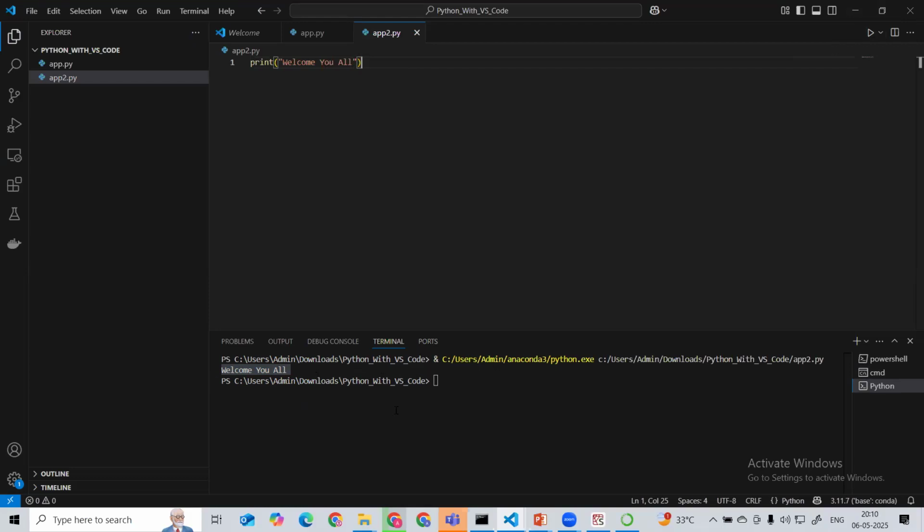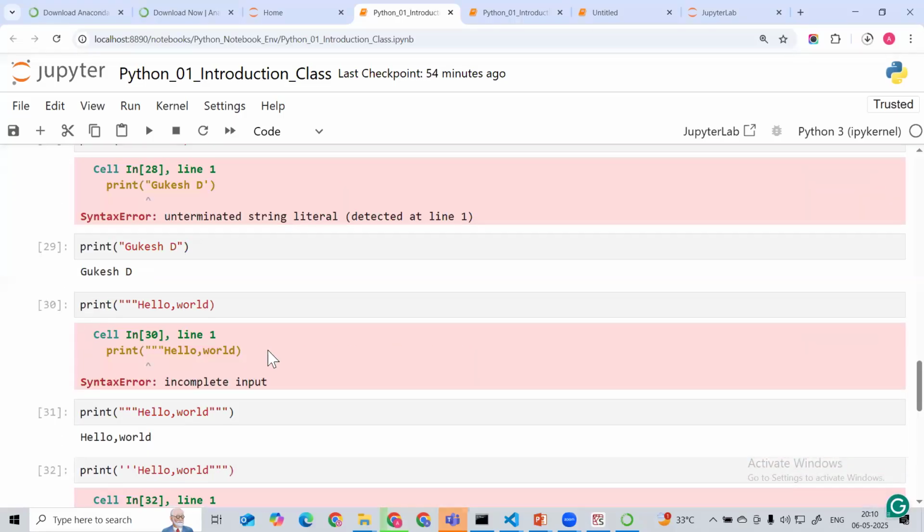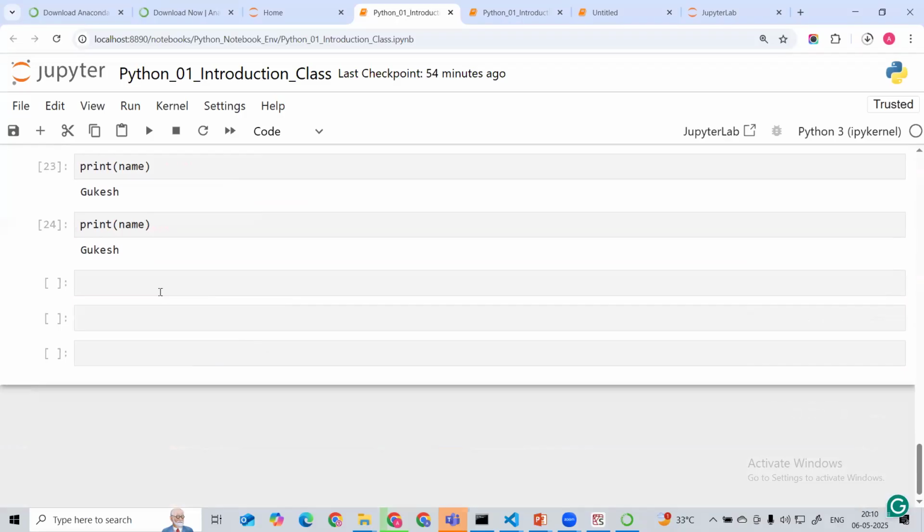Any questions? Is it clear or not? Okay, clear, perfect. Now, guys, we have understood how we can execute code, the basics, the first program. Any other question, guys? Any other doubt?